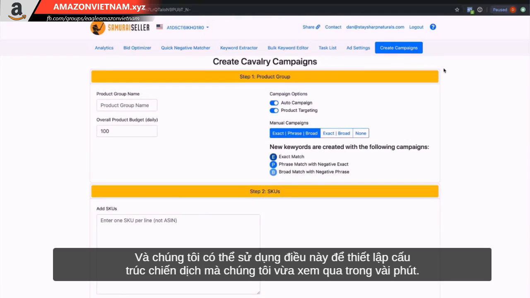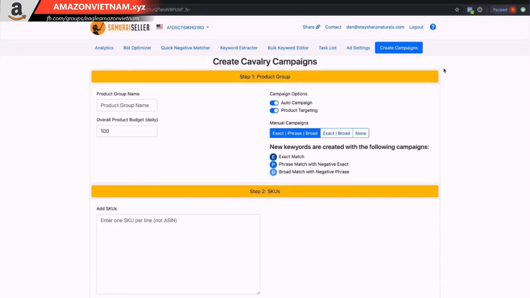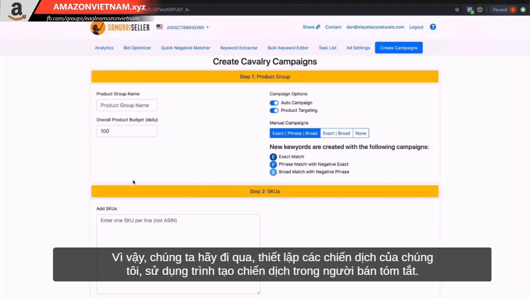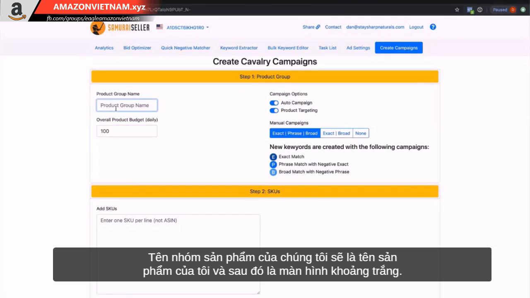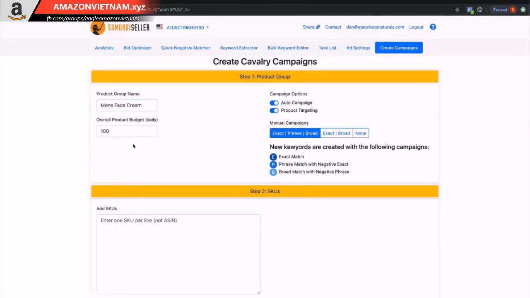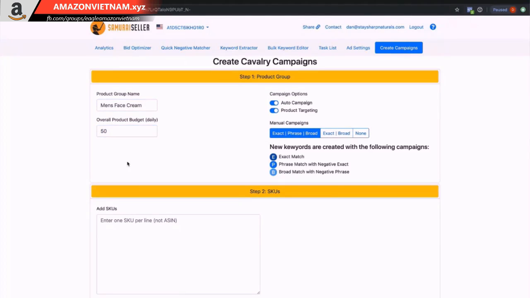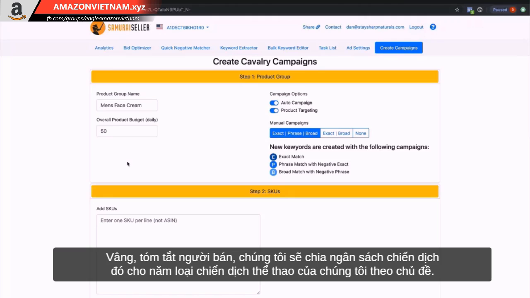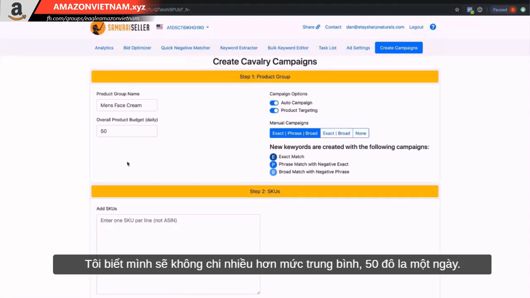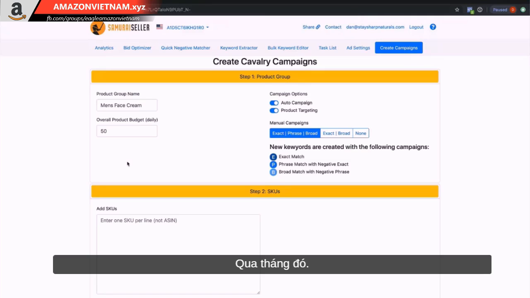And we can use this to set up the campaign structure that we just walked through in a matter of minutes. So let's walk through setting up our campaigns using the campaign builder within Samurai Seller. Our product group name is going to be my product name, men's face cream. My overall daily budget, I'm going to set as $50. While Samurai Seller will split that campaign budget across our 5 campaign types automatically, I know that I'm not going to spend more than an average of $50 a day over that calendar month.